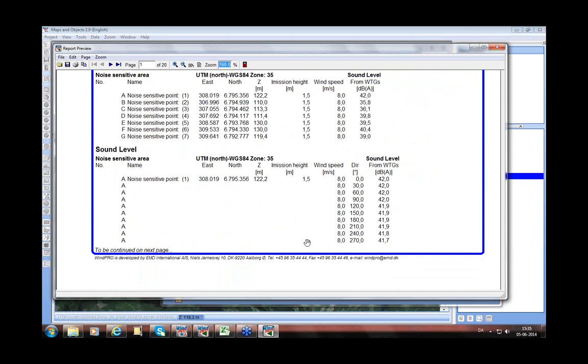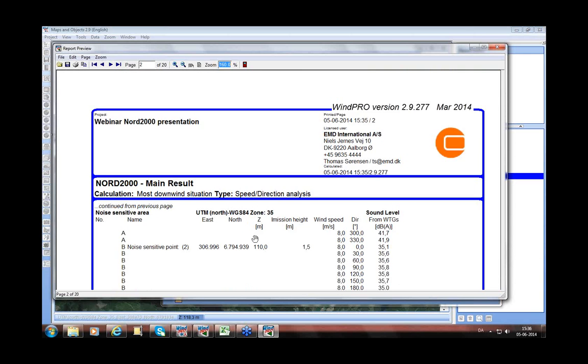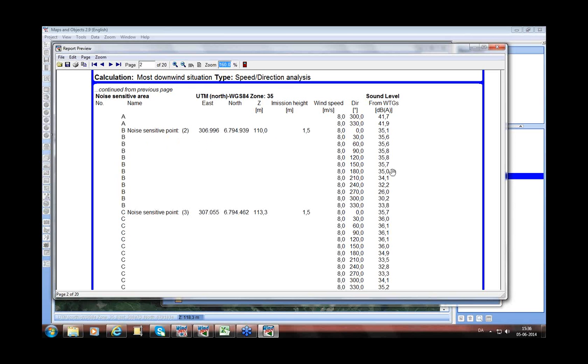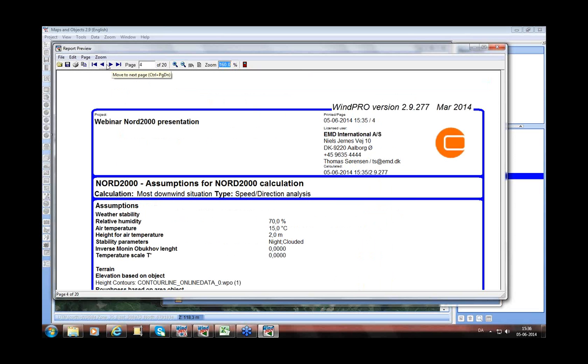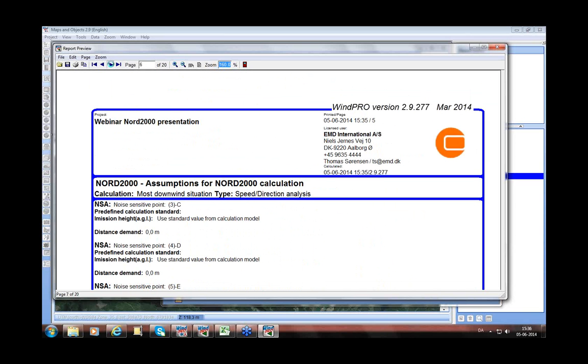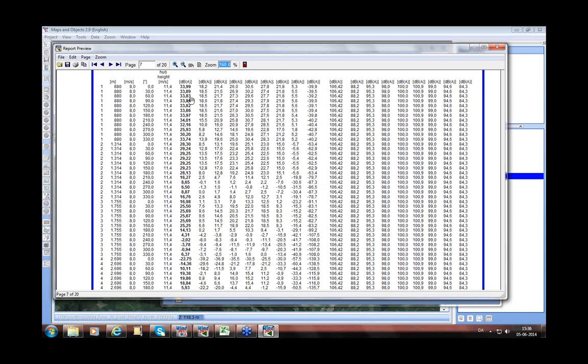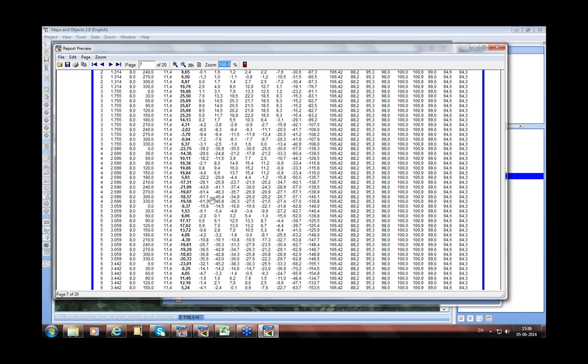If you look here at receptor A, which direction has the highest noise level, we can see 42 dB here, in these northern directions gives you the highest noise level. Receptor B, you can see there's a huge difference. Here from 270 degrees we get a very low noise level, but the highest level would be something like 35.8, looks like, and so on. And so for each receptor the wind direction of the highest noise level is picked. We have again the assumptions, and then here in detail you can see now we have a lot of calculations for each receptor, because we are doing 12 calculations now for each one, and you can see that's a ton of data.